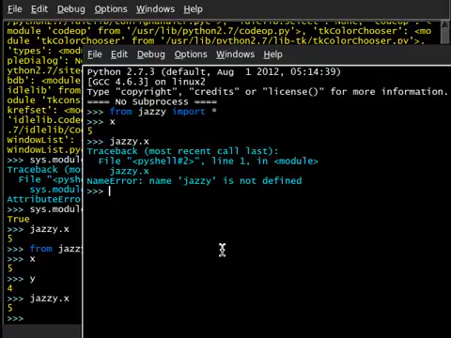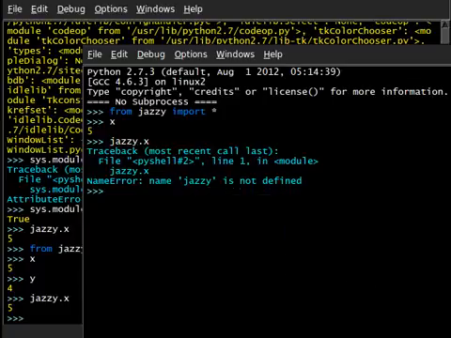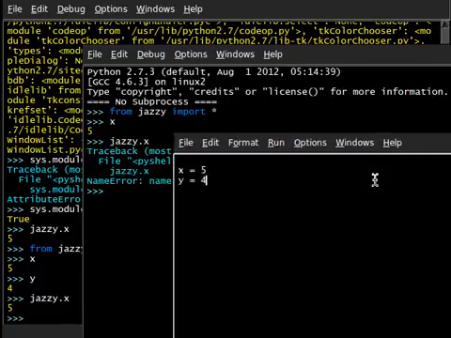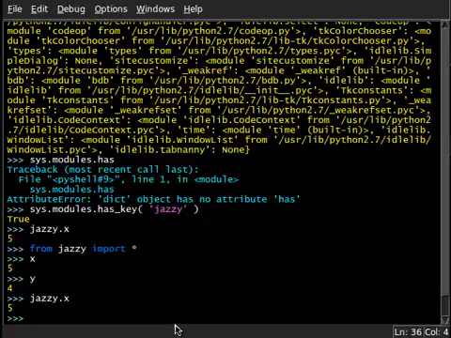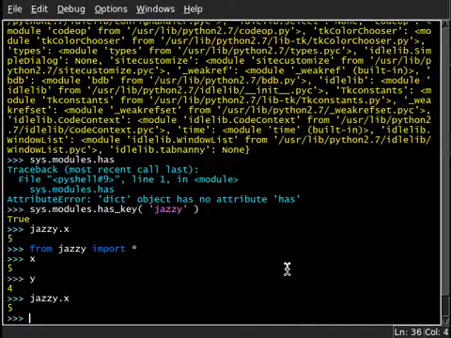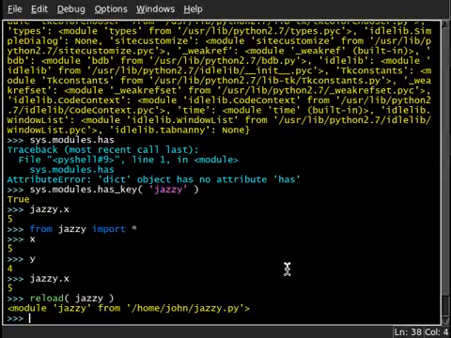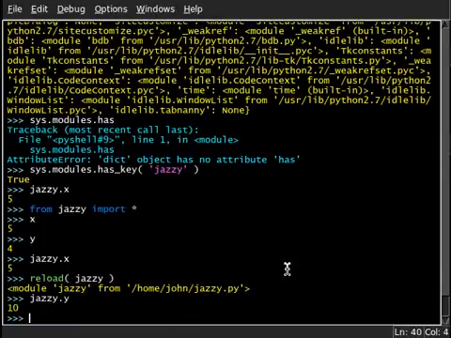Also, what if we change something? So what if we open Jazzy right back up? I'm going to open it right up here. Now let's say Y can be 10. Now, this is very unlikely, where you actually would need to do this, but what you can do is go ahead and reload that module. We've got a function to do just that, called reload. So we can reload Jazzy. And now that's been set up, we can use jazzy.y, and that's 10.